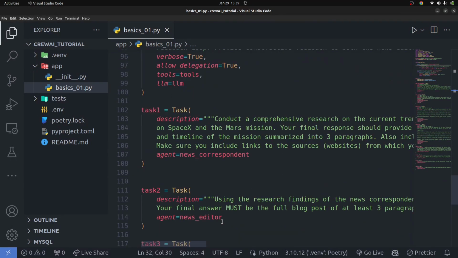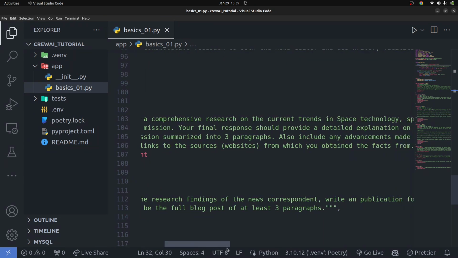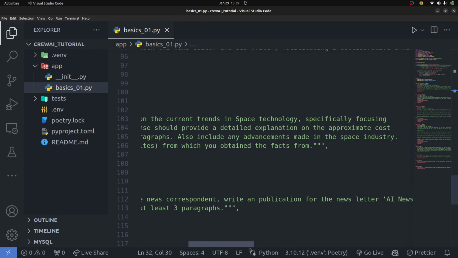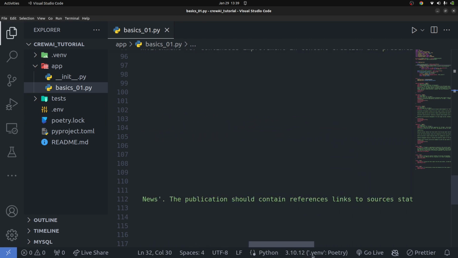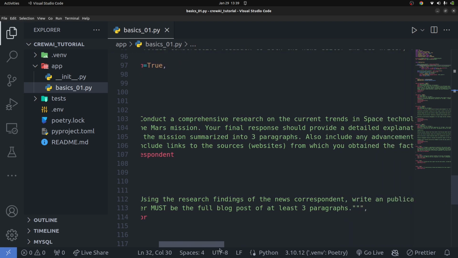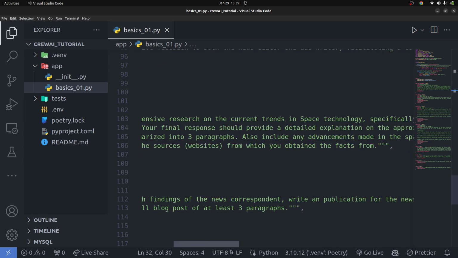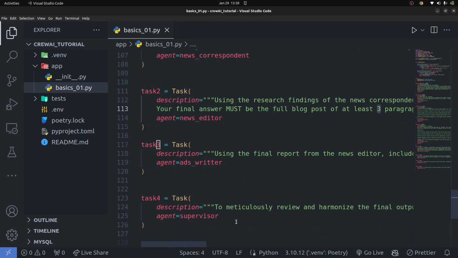And you can see this one right here: using the research findings of the news correspondent, write a publication for the newsletter AI News. The publication should contain references linked to resources stated by the correspondent. Your final answer must be a full blog post of at least 3 paragraphs long. Right, so you can limit this depending on which model you're using to avoid overflowing your context window.